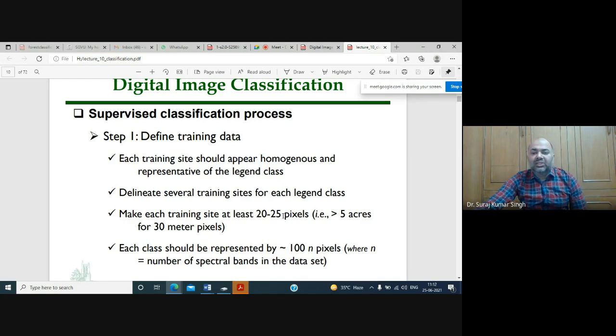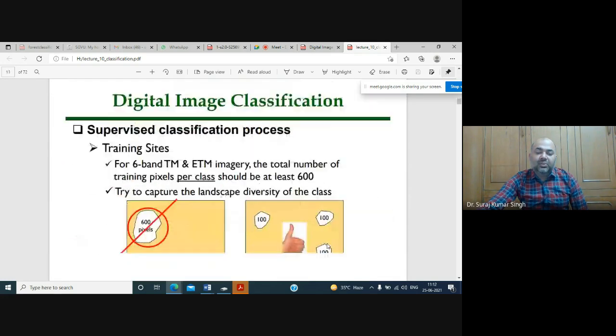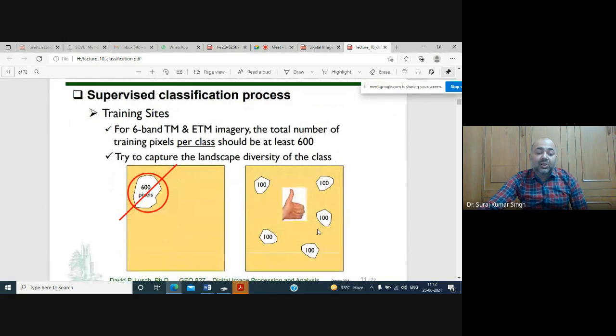So these are the minimum training sites on the basis of which each and every class will be classified. You must take at least 20 to 25 pixels as training sites, and each class should be represented by n number of spectral bands in the data sets. That depends on your accuracy, on your class, and on your classification. Whenever you are going for training site selection for Landsat TM and ETM, the total number of training pixels per class should be at least 600. That is, try to capture the landscape diversity of the class.